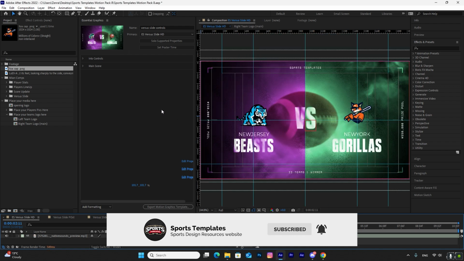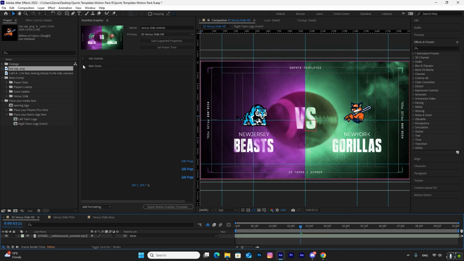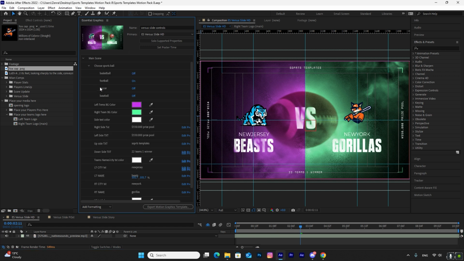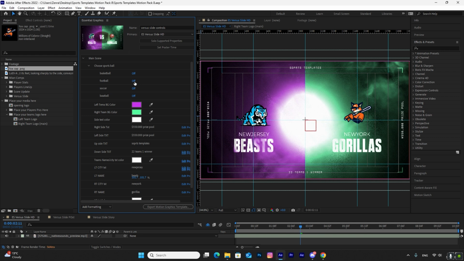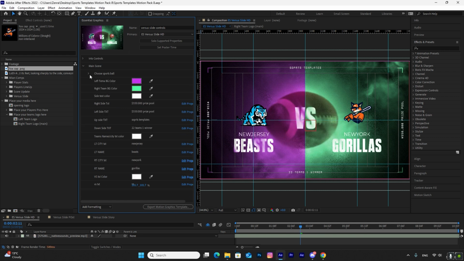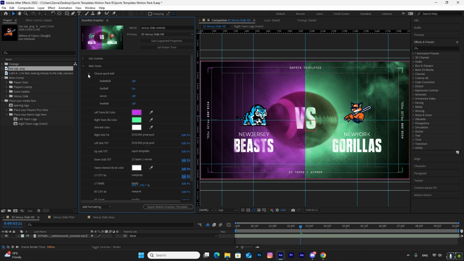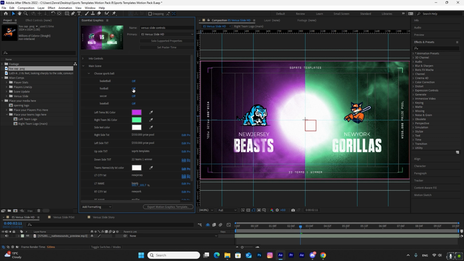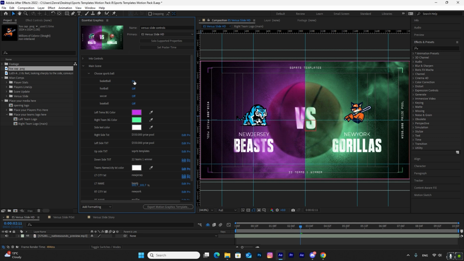Let's go to the HD. The enter control, as I told you, is explained at the beginning of the tutorial. Now we go to the main scene, and I'm gonna change this to another sport. So we have here football. When you open the main scene, it will be like this. Choose sports ball, you open it like this. I'm gonna hide the football. Maybe this time I'm gonna choose basketball.